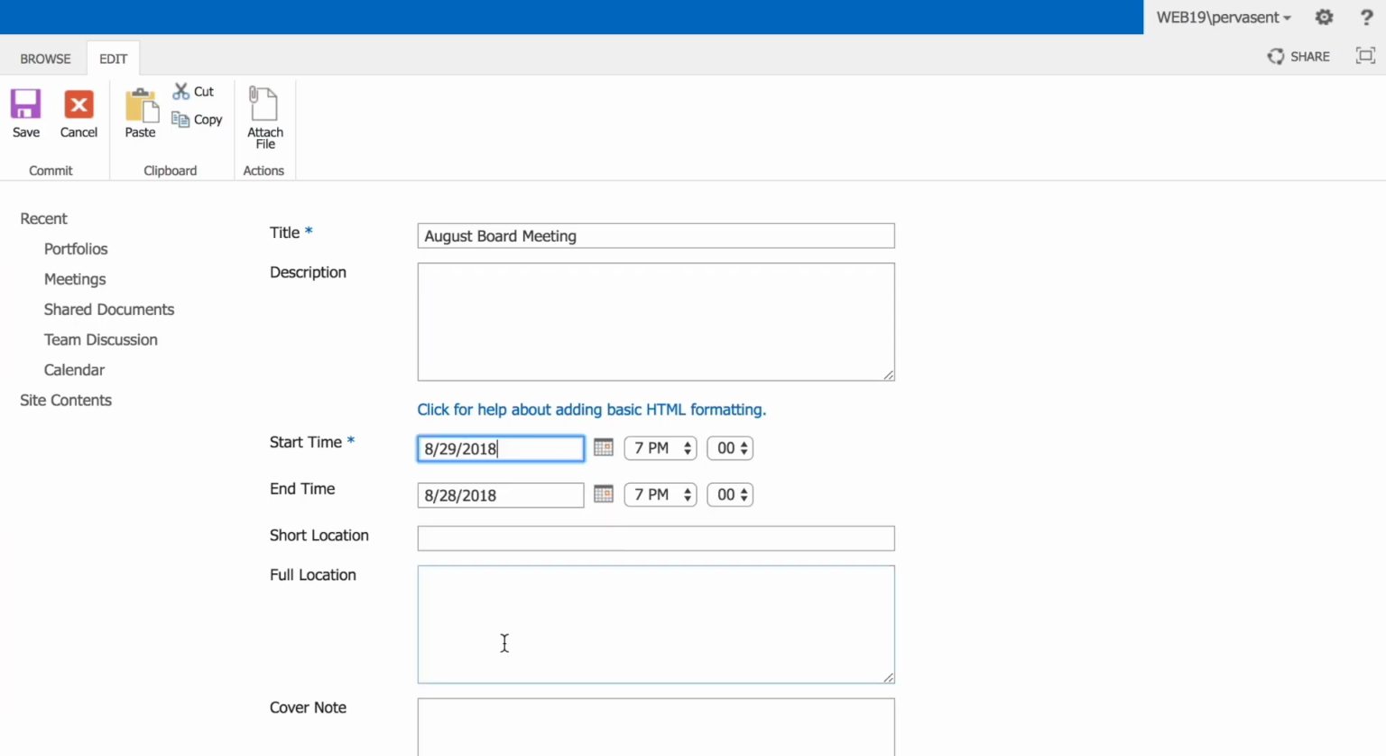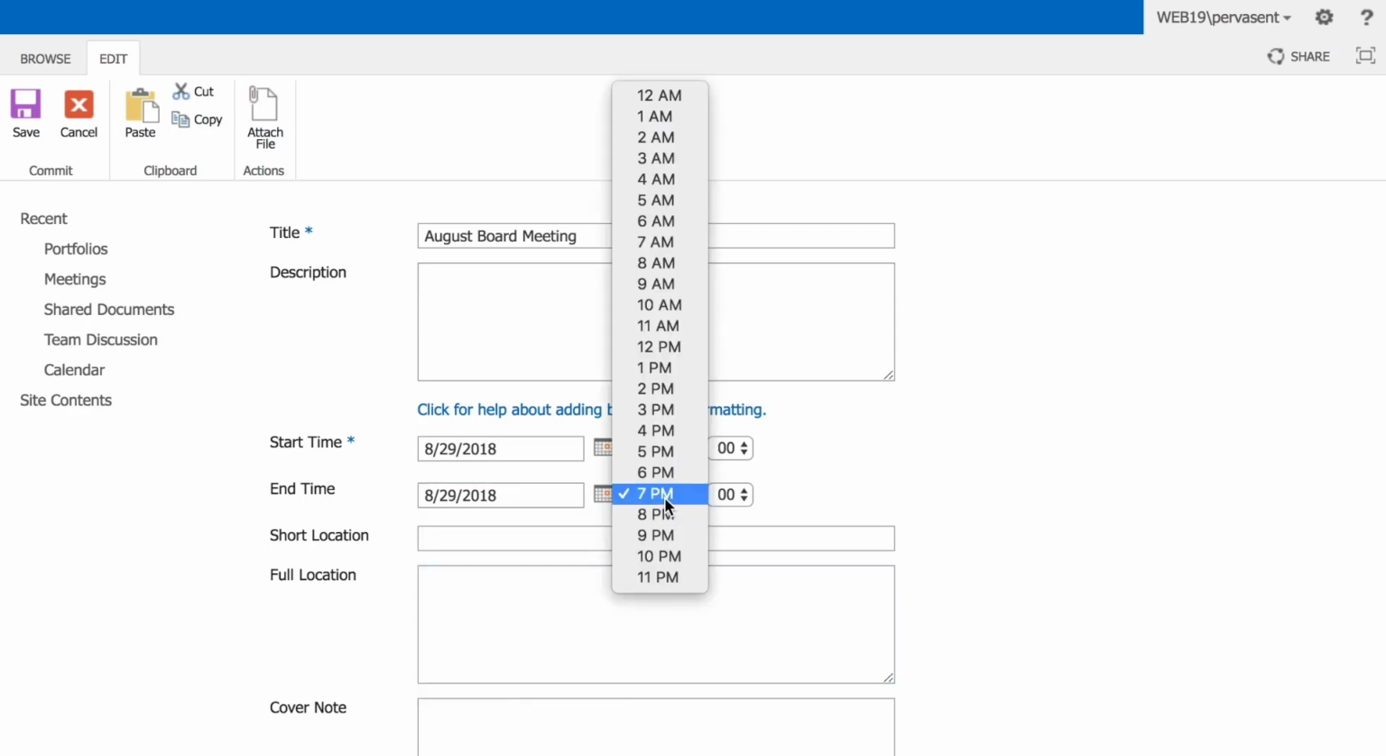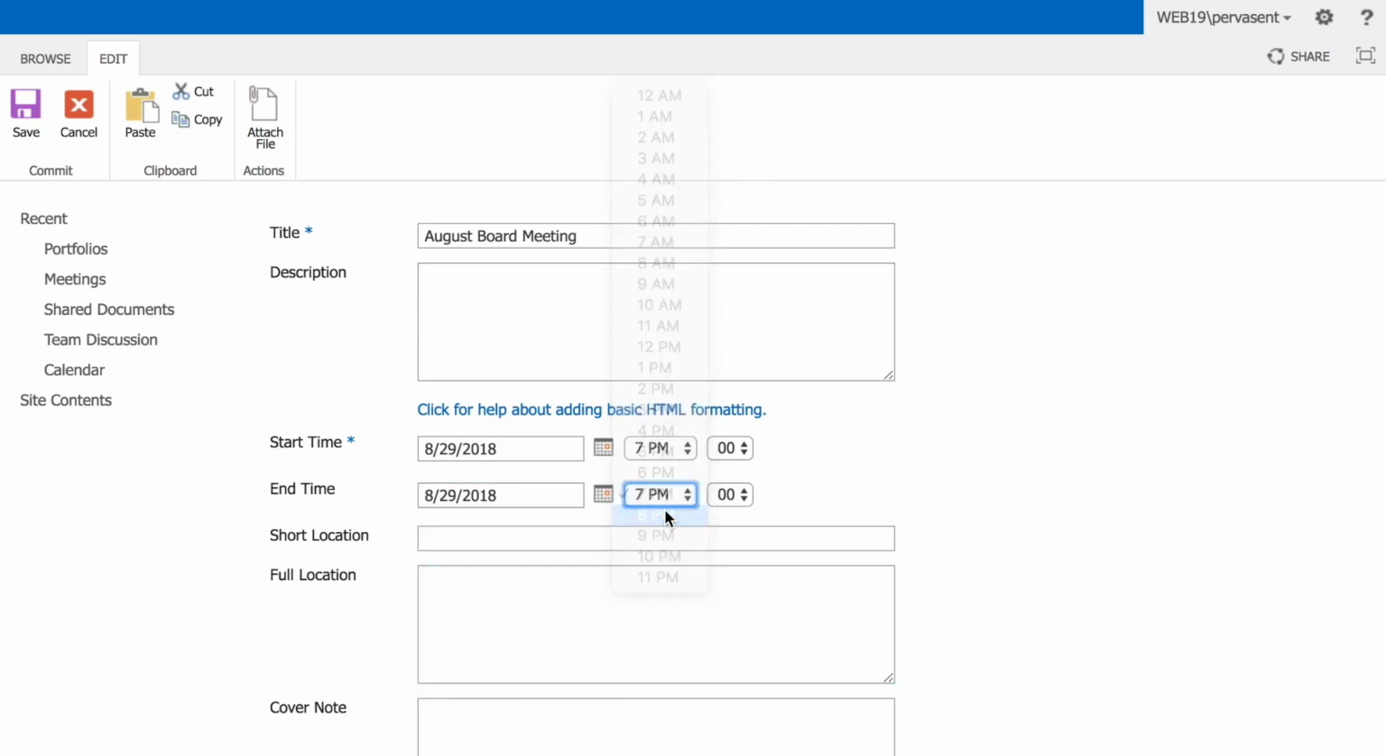While an end time may not be required, if you do not enter an end time, the meeting length will default to an hour in the calendar view in the Board Papers iPad app. Short location is again only for your reference. The short location is displayed in the list of meetings for this site in SharePoint.